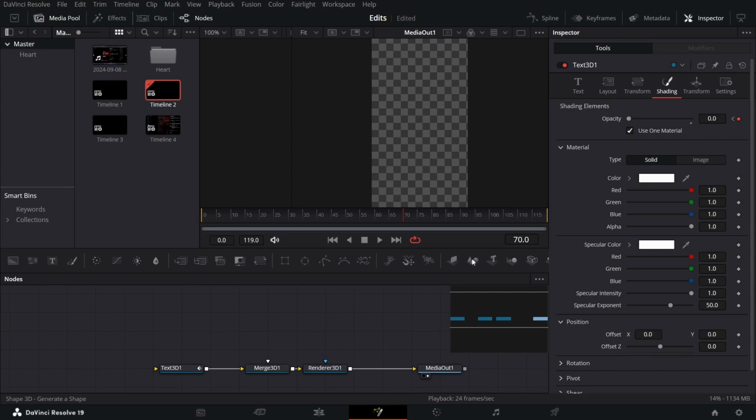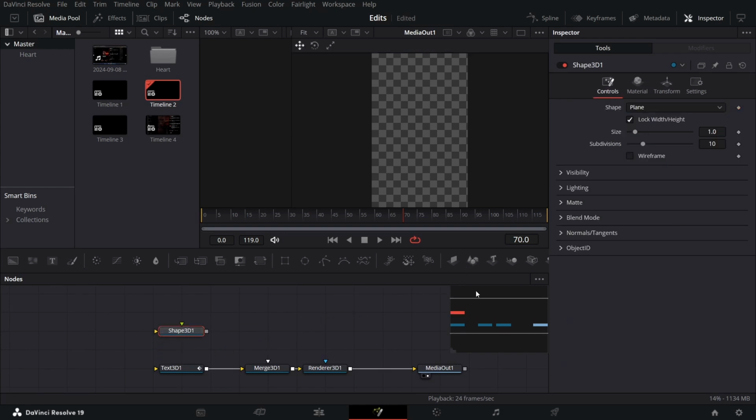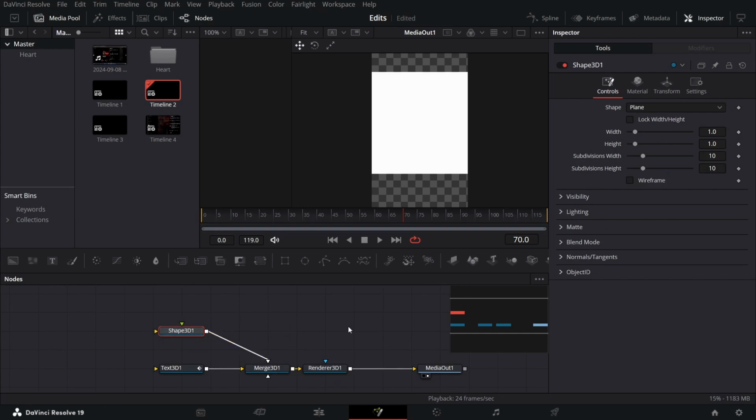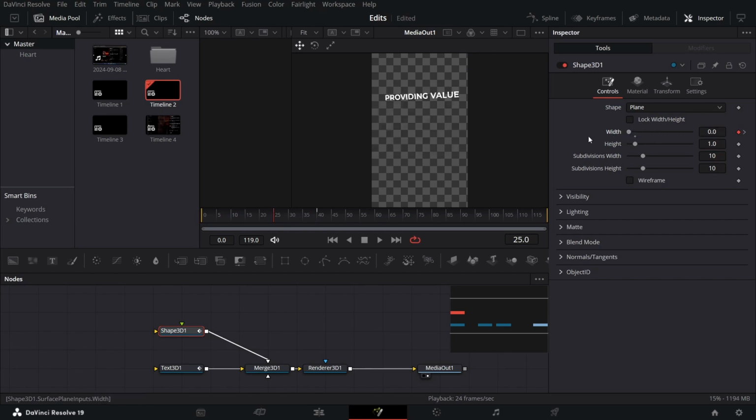Now let's add in a shape over here. And for this shape, first of all, unselect this lock, width, and height, and let's also connect this to the merge. So for this one, let's go over at 25, create a keyframe at width, and then also at 40, create another keyframe at width. Now the one at 40 frames, let's change this to 6.85, and the one at 25, let's change this to 0. Now the height for this is going to be 0.94.